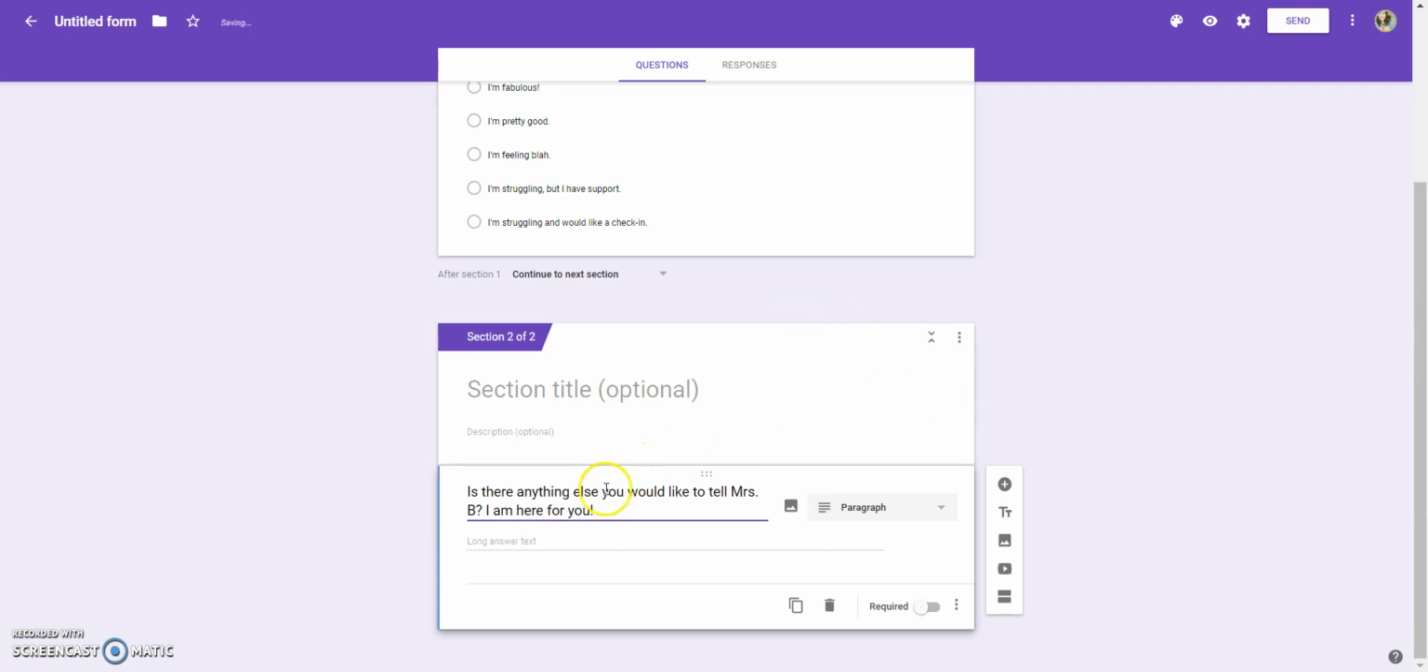I just like to include that affirmation, I'm here for you, so that they know that I'm totally willing to check in with them and help them through whatever they're going through. I do not make this part required. Some kids don't want to tell you. They'd rather tell you in person. They're not ready to talk about it yet at all. So I just leave that off.